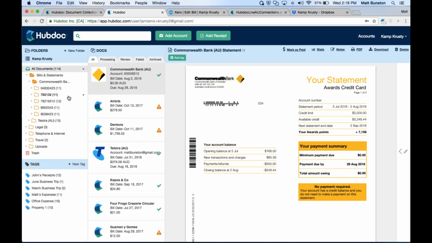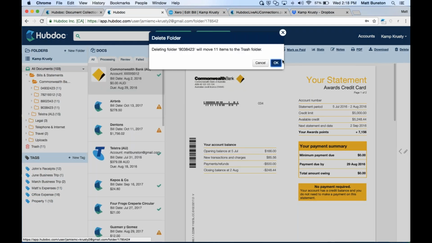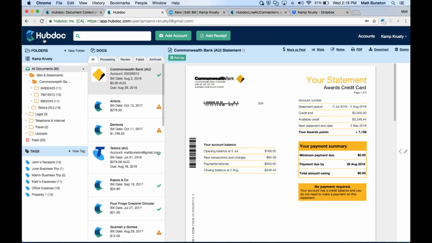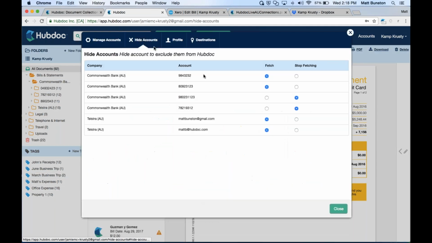Once that's closed, all I have to do is delete those sub accounts. I'm just going to delete this sub account as well as this one. And not only will Hubdoc not fetch them going forward, but the historical documents won't have to be seen any longer. Once again, that's hide accounts, stop fetching, then delete the folders. You don't have to see those documents ever again.